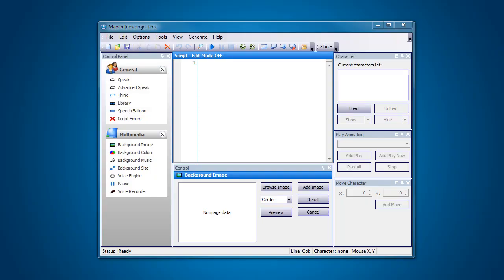In this clip I'm going to be looking at the interface itself, so just very briefly I'm going to go through the sections before we get started into the animation side of Marvin. Looking in front of you, once you've loaded Marvin up, you're going to have a big white space here. This is where the script is actually created.